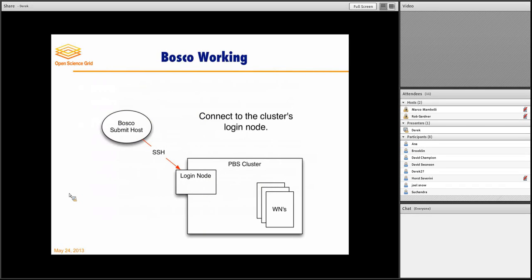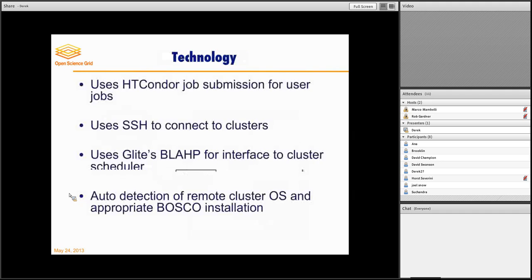When you submit a job, it uses SSH into the login node, which almost all clusters have as their access method. It starts up something called the BLAHP, which in turn submits a job to the PBS cluster, or Slurm, or SGE, and that job is the job you submitted to Bosco.